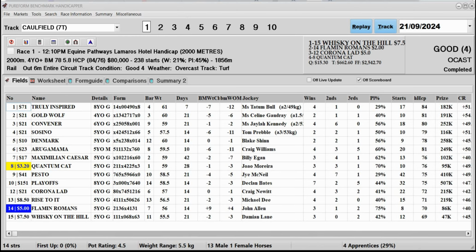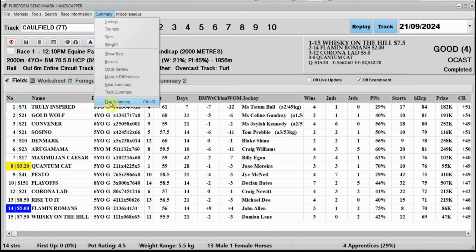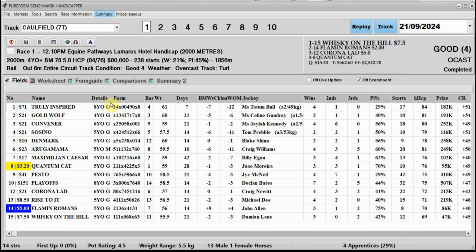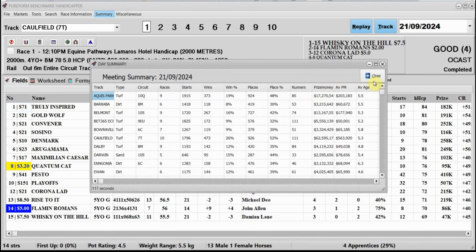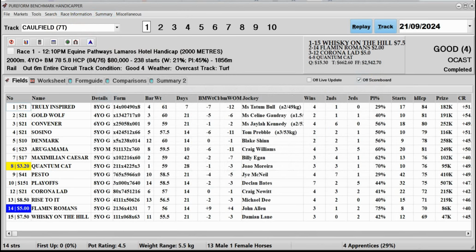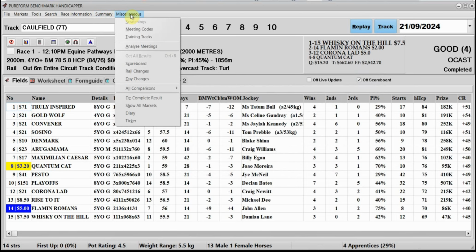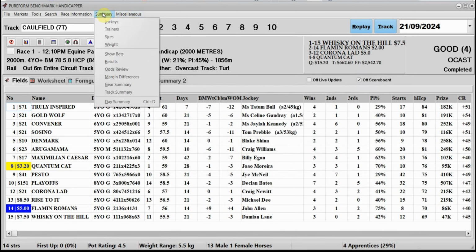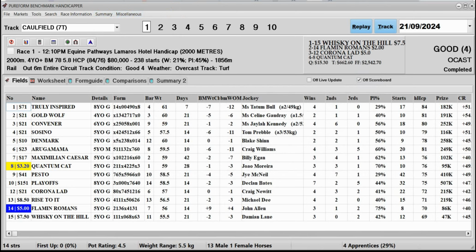There are a few more shortcuts that have been changed. So for example, now the day summary is under summary. And there are some other shortcuts that may have changed. That's the main one that's been moved, so it's in there. It used to be miscellaneous. So there, that's a very quick overview of some of the new features in the program.